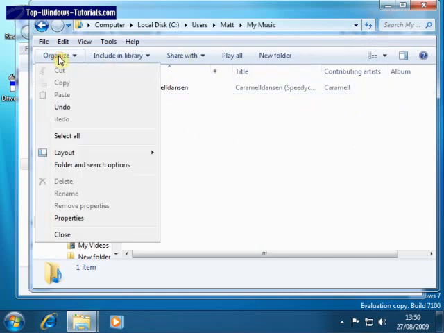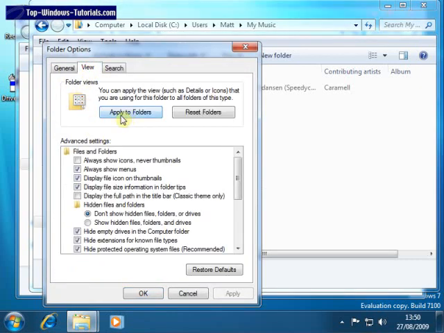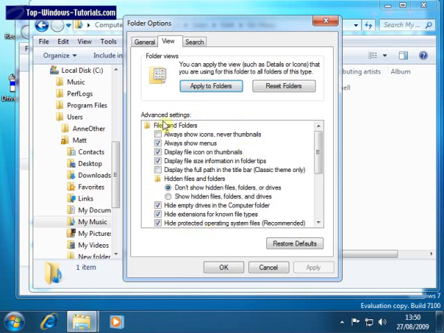If I come to organize, folder and search options, then view again. Now if I click apply to folders, all music folders would be shown in details view whenever they are opened up in Windows Explorer. We'll look at folder properties in more detail in another tutorial. Below that control, we have the advanced options. Now, there's too many to cover in one video, so we'll just drill down to the important ones. Feel free to experiment with other options. You cannot damage your computer, and you can always revert back to the defaults by clicking Restore Defaults.